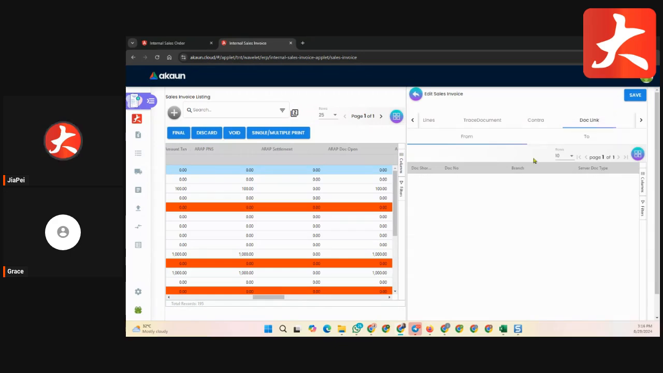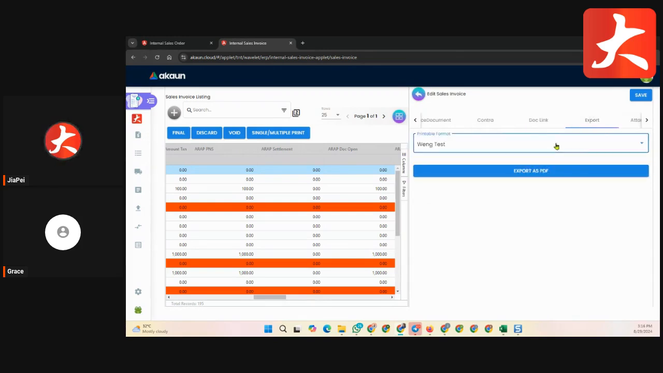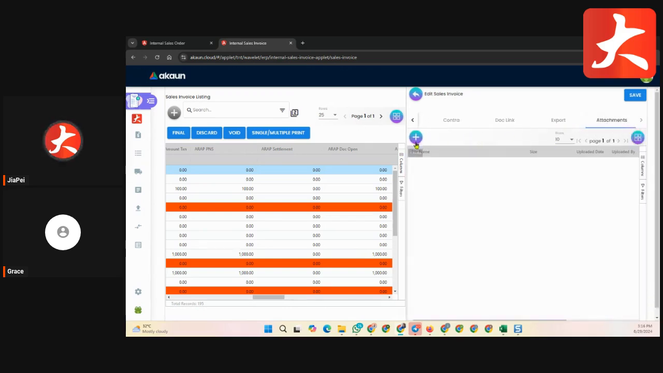Then the dot link, is it this transaction is from sales order or from which document? And if you knock off to the sales, let's say for example, sales delivery order, so you can see the dot link to. Okay, so dot link from and to. So this is for the knockoff document. And you can export to different printable format. Attachment, you can just add any attachment to this document.